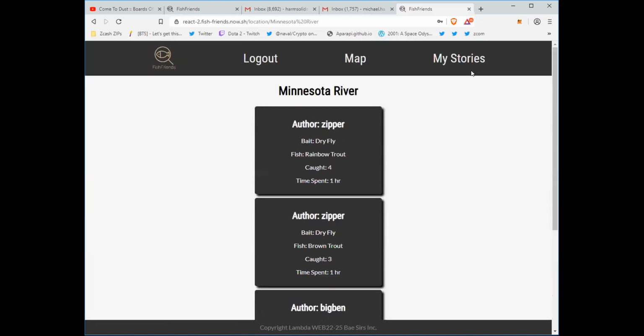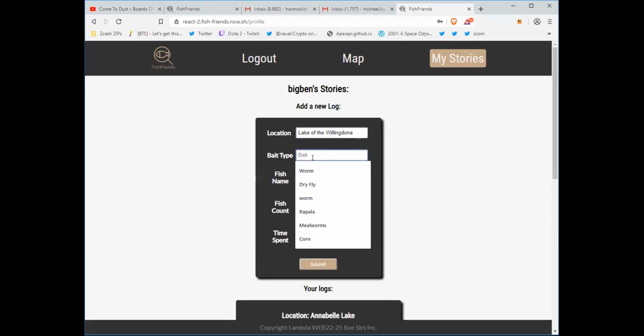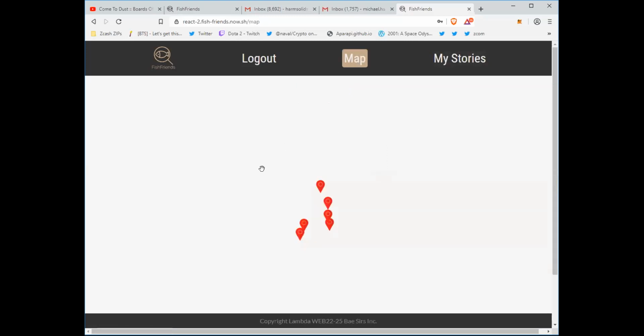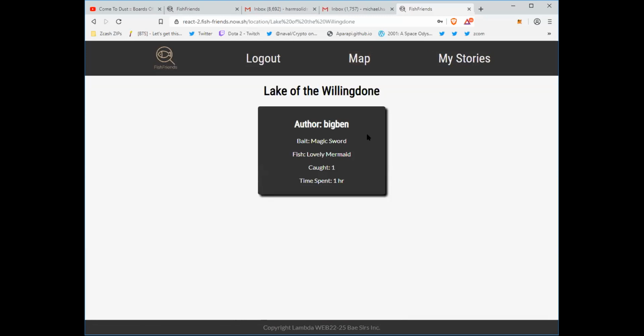Now, let's say you fished a new lake that's not already in the database. And let's write our new history. We're going to have fished with a magic sword. We caught a lovely mermaid. We caught one, and it took an hour. We'll submit that, and we should see that appear here on our map view. Let's find it. We can go here to the Lake of the Willingdon, and we see what we did.